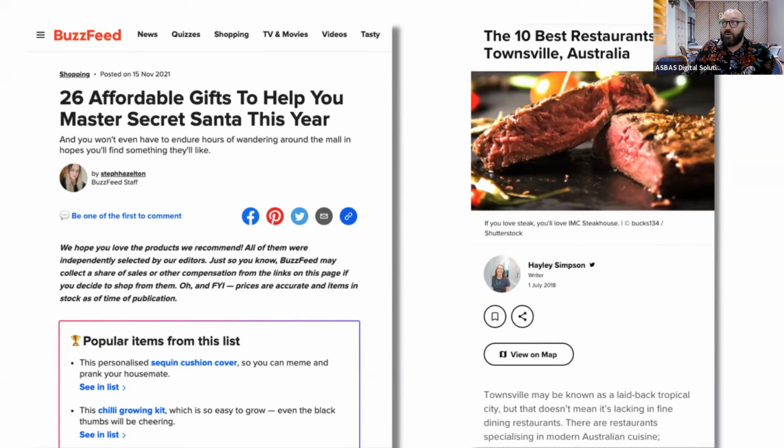But what I'm looking for is what the 10 best restaurants in Townsville are. So I scroll down there and then there's 10 restaurants that I can judge based upon their merits and the description written on it. And I can make my choice based on that. I travel a lot interstate, so for me to get articles like that really means something to me.